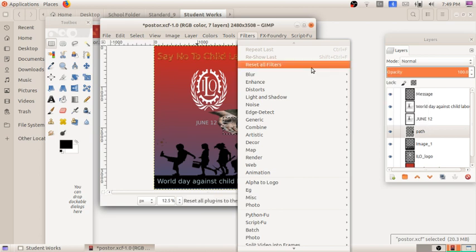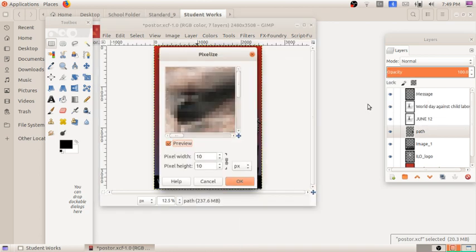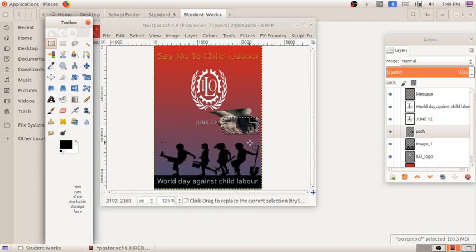In the Filters menu you can get the Blur option. Of the blurs, I am taking the Pixelize blur, and you can increase the pixel width and height here. Click on OK. You can see, did you see? Only that portion got blurred. The picture clarity is lost. So by using the blur tool, we can do it like that.